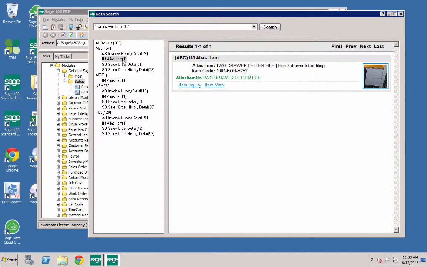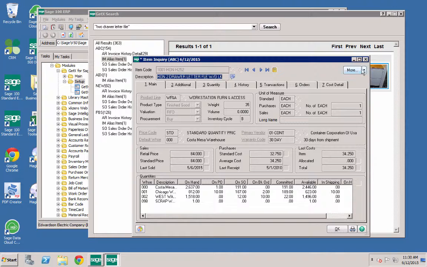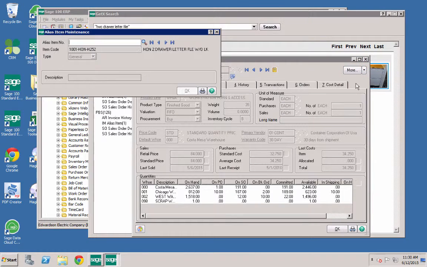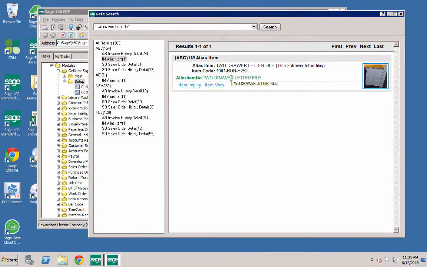So like in this case right here, I just did a search for something called a 2-drawer letter file, and guess what that is? It's an alias item number, right? So I pull up that item, and I spelled out the word two, right? But it found it here, and the reason is that's an alias item that I have set up for that. Whoops, it's not that. It is right there, the 2-drawer letter file. And of course, it shows me how it made that match, and that's exactly what I was looking for.